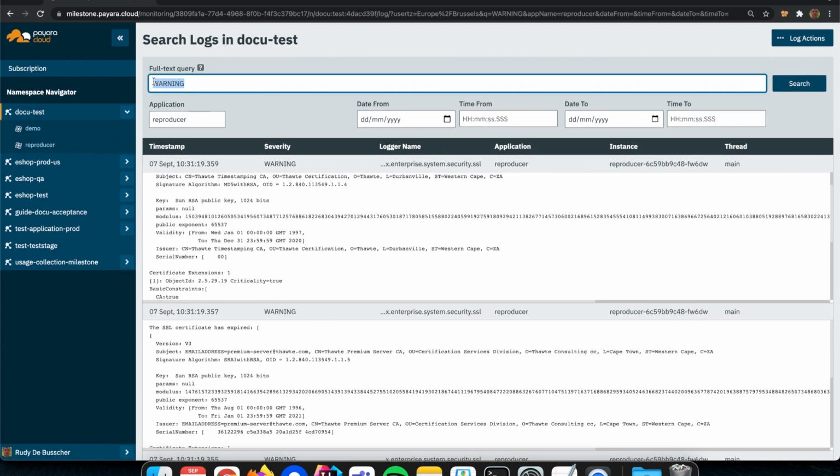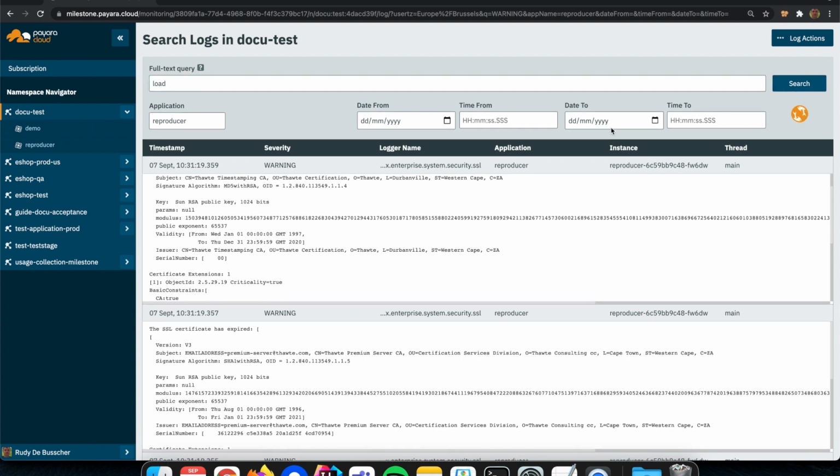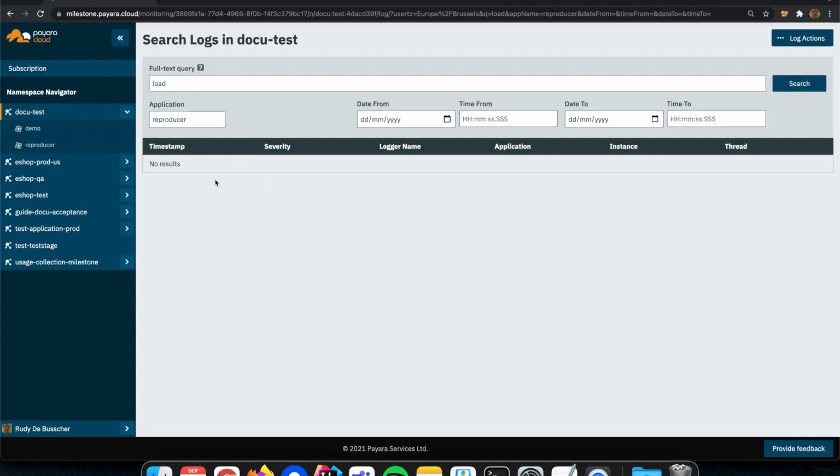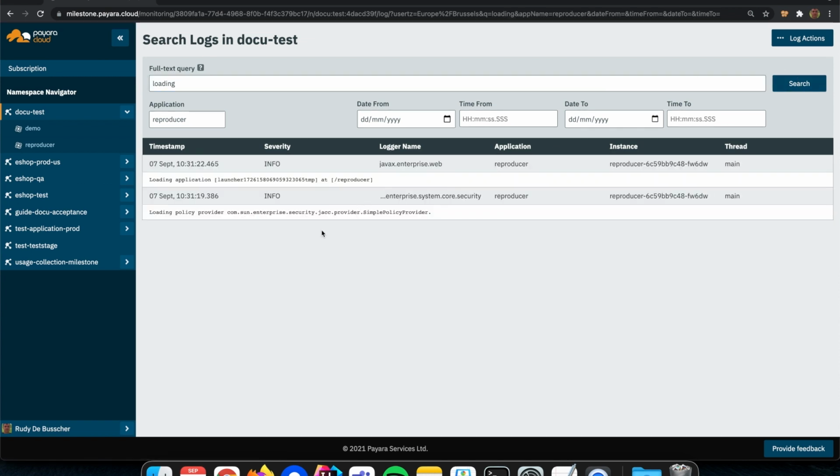Be aware that we only search for full words, not partial text. So you see load does not give any return values, although the word loading is there, because as you can see there is the loading application and the loading policy provider entry that shows up.